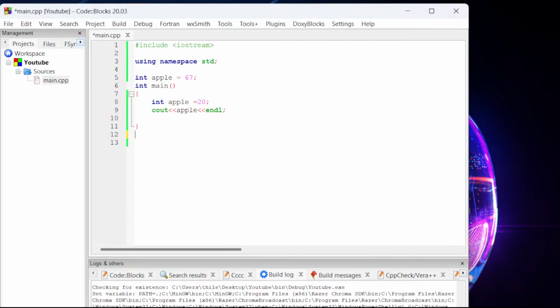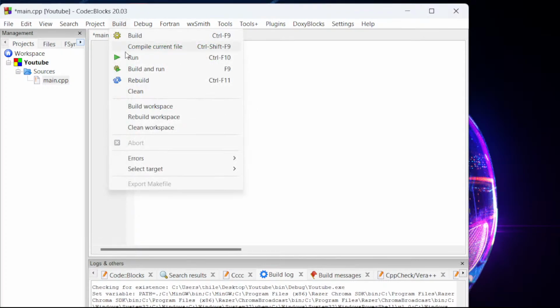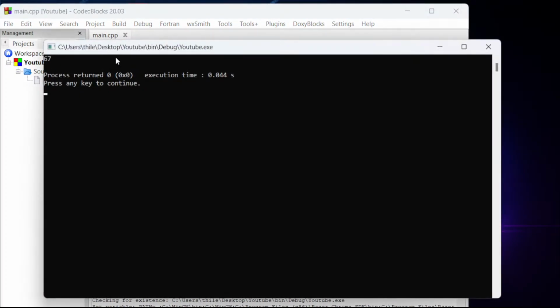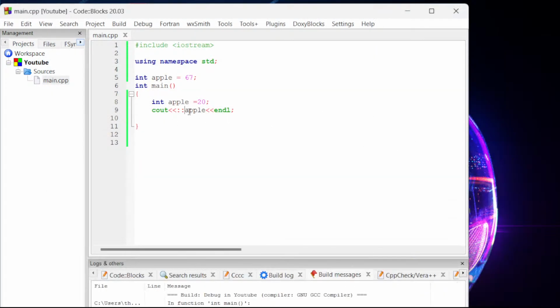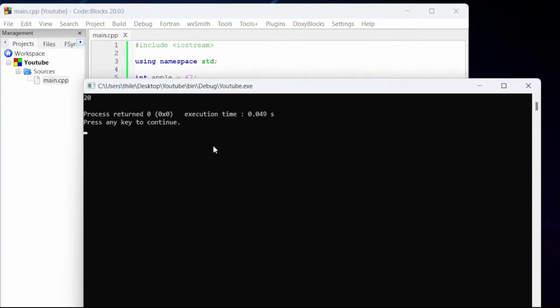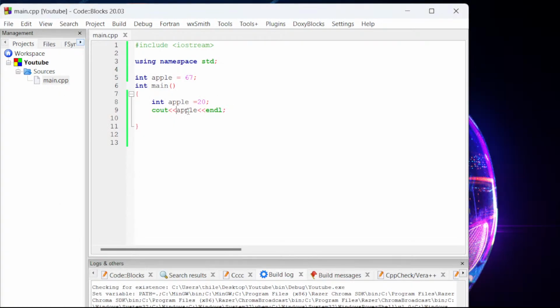How do you use it? Here the scope resolution operator helps. What is it? Basically you put the colon, this double colon, twice, and that is called the scope resolution operator. So if you build and run this one, now it is accessing the global variable. If you print without it, it's going to access the local variable. It's going to print 20. But if you put the double colon, that's going to access the global variable.